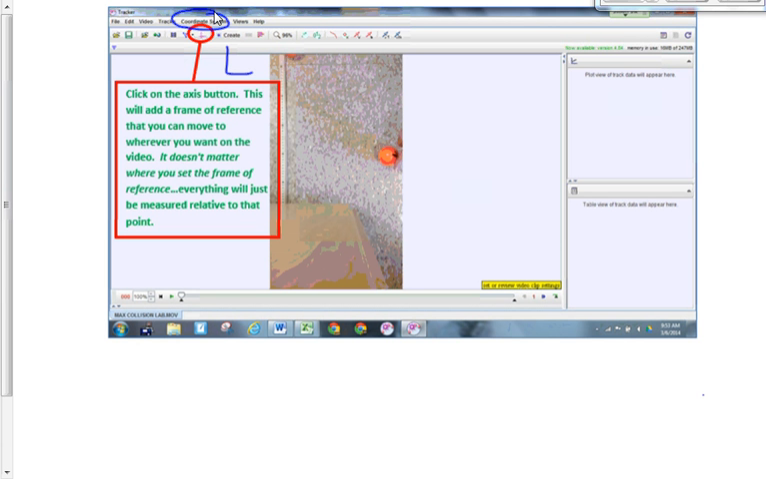It doesn't matter where you place that frame of reference. And when you right click here, it's going to put the XY axis here. Wherever you put that, it's okay. Your frame of reference doesn't really matter, as long as it's consistent.